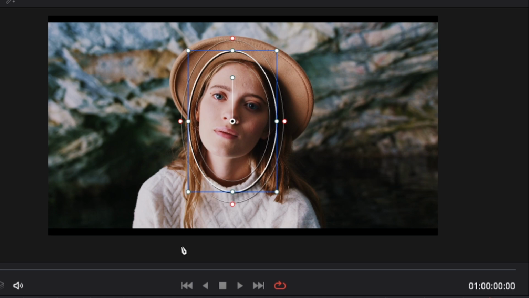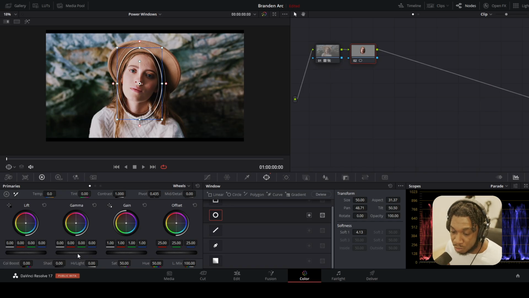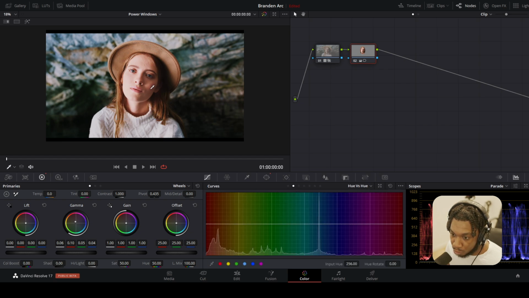Yep, sensational. And I'm going to do some actual corrections. So what I'd probably do is lighten up her face a little bit so it pops a bit more, and adjust the color ever so slightly. Again, I could go into my hue versus hue, isolate the face and adjust the hue this way, but I'm going to do it very subtly, like so. Right now you can see the power window's disappeared.